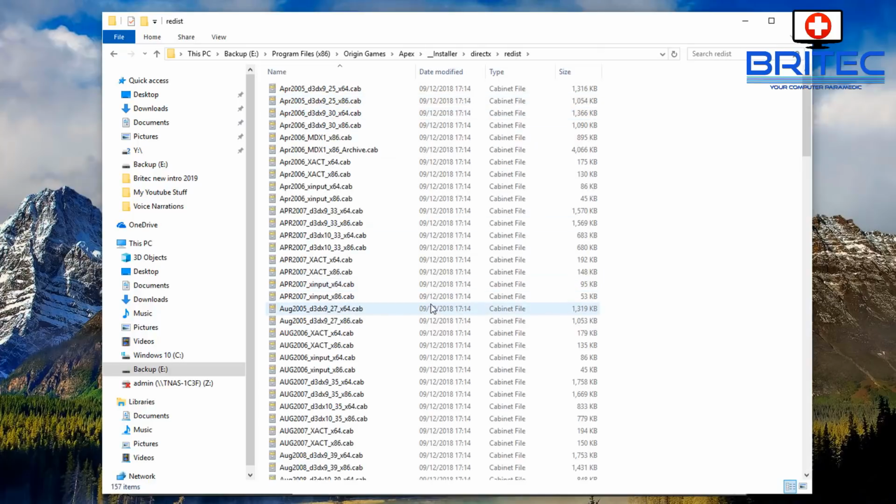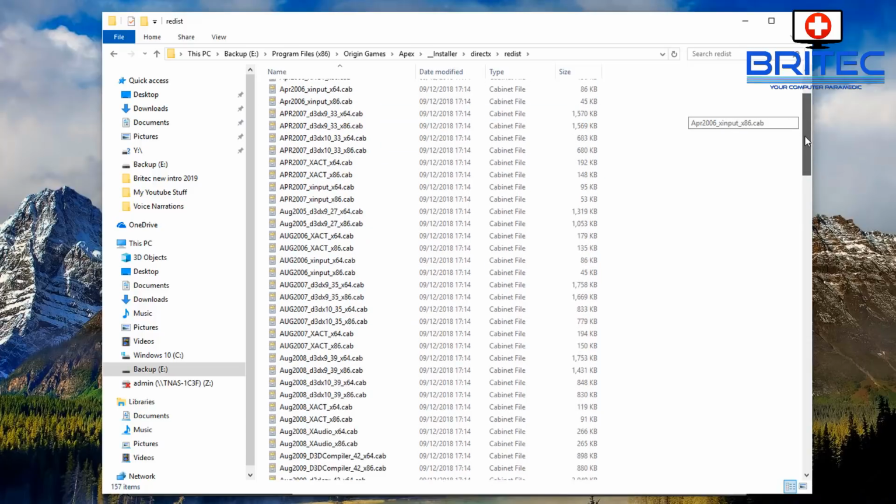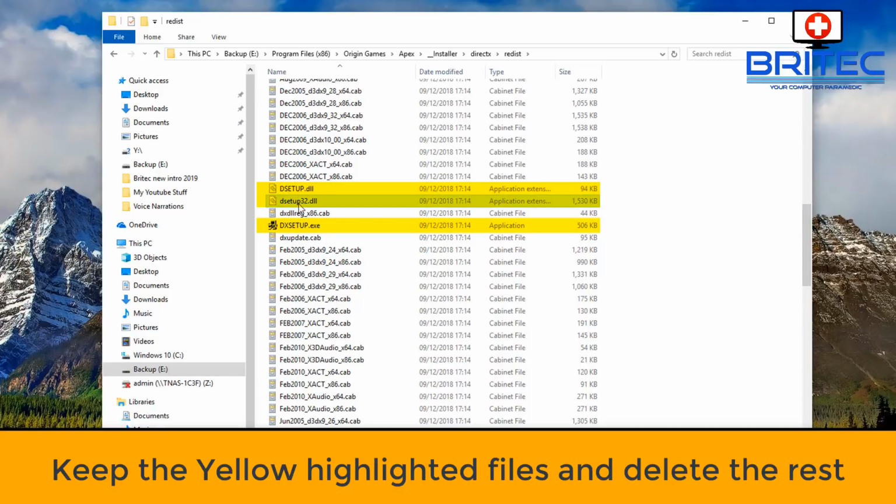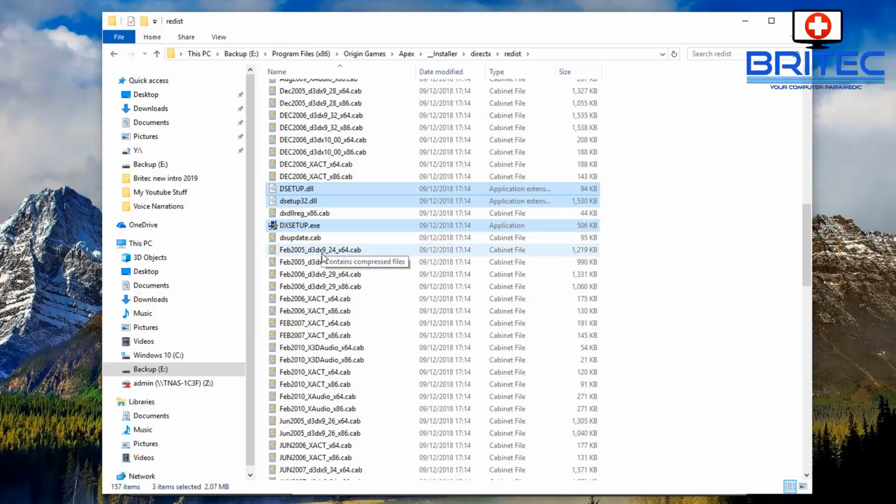And inside here you'll see a bunch of cab files. And there's only a few of them that we are interested in here. So you'll see a big list of them, and I'll highlight them out. These are the ones that you want to keep. All the rest you want to delete. Okay, so the ones in yellow, keep those files and then delete the rest of them.